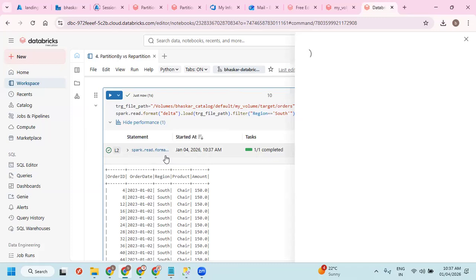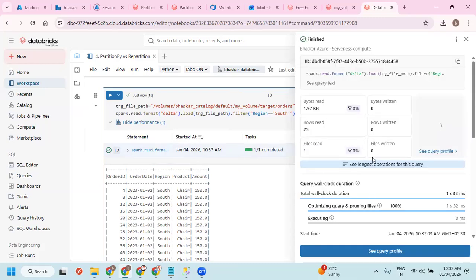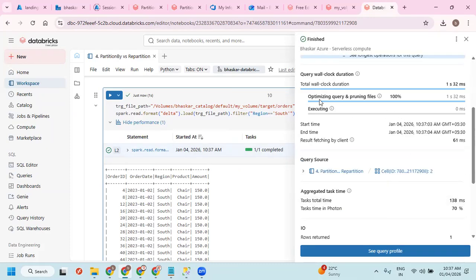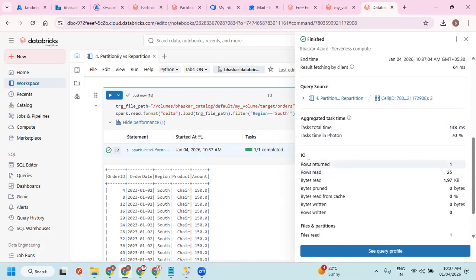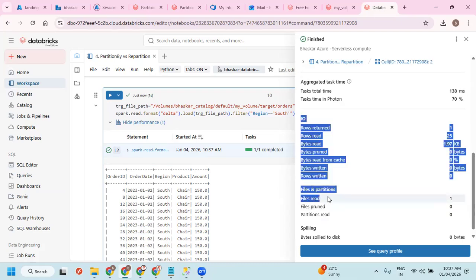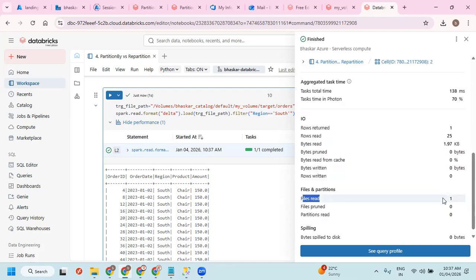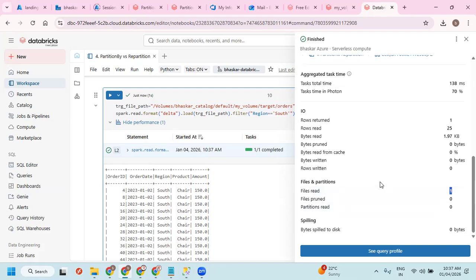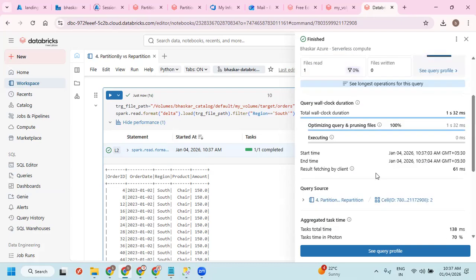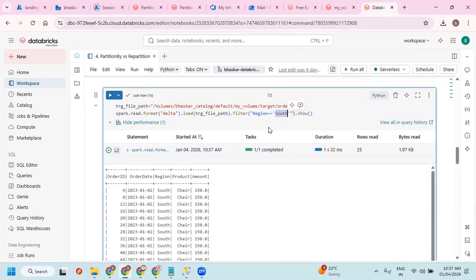When you hit on it, it will show the details here. Optimizing query, it is 100%. And how many files it is reading, it is going to show you. Somewhere I can see that files read is 1. Okay, so that is fine. Here it is reading all the data from the file, even if we say region equal to south.